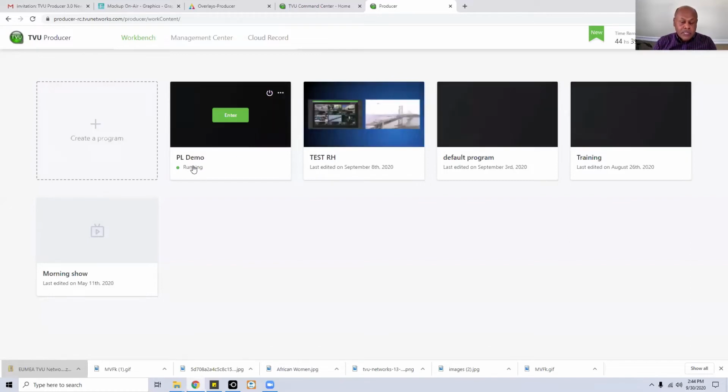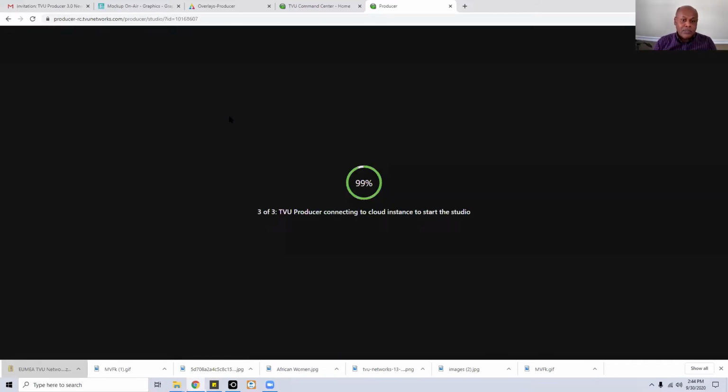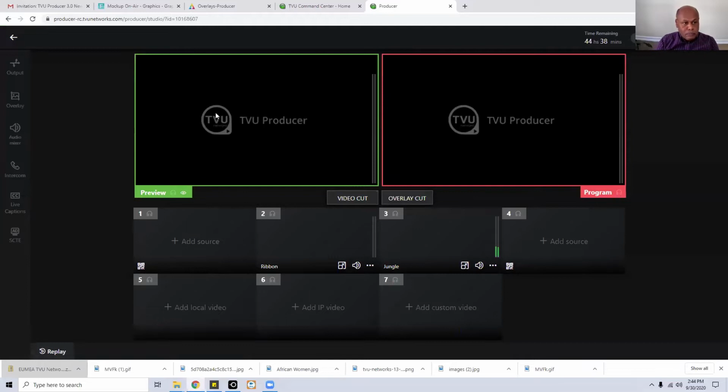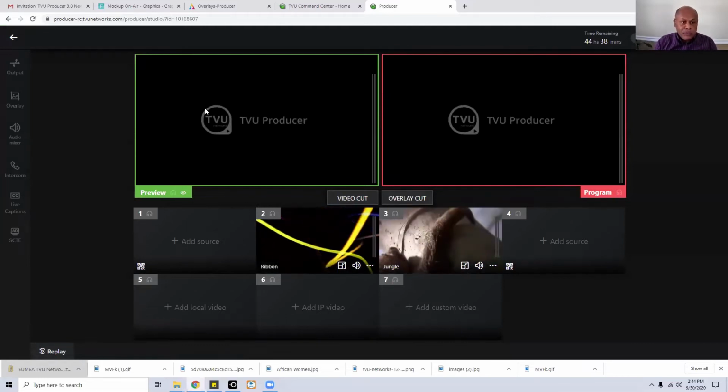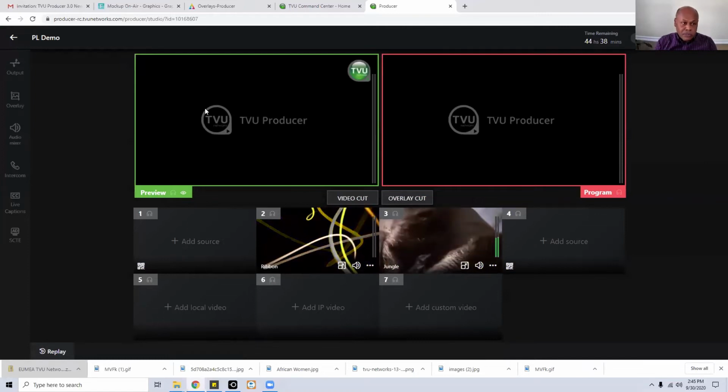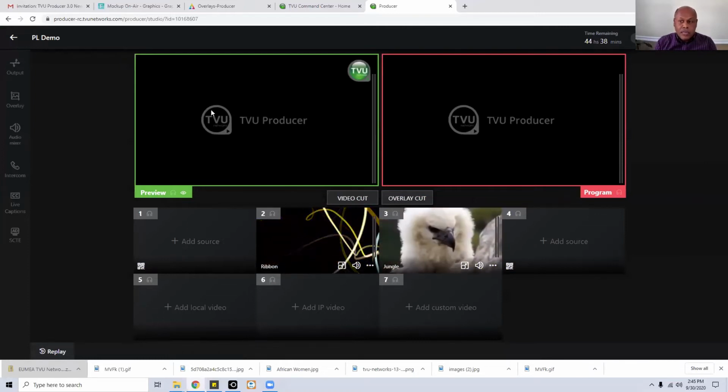As you can see, this one is already running, the PL demo. I'm going to just enter back into that particular program that I have already running. Now, this is the interface that you would see when you log in, when you actually get into Producer.